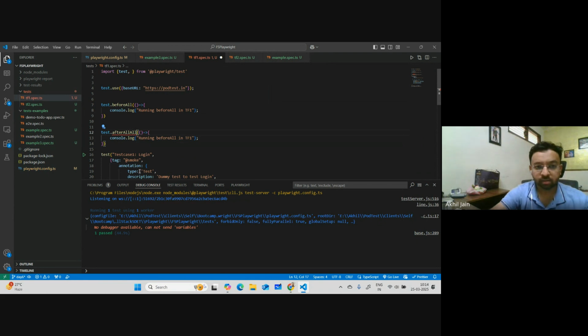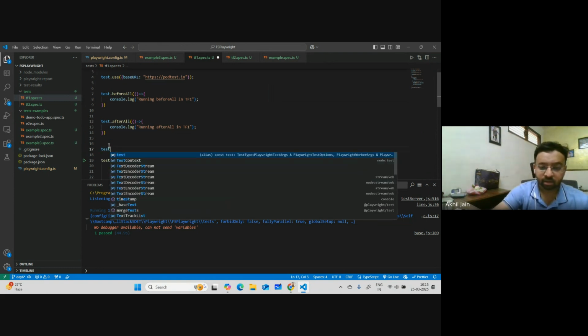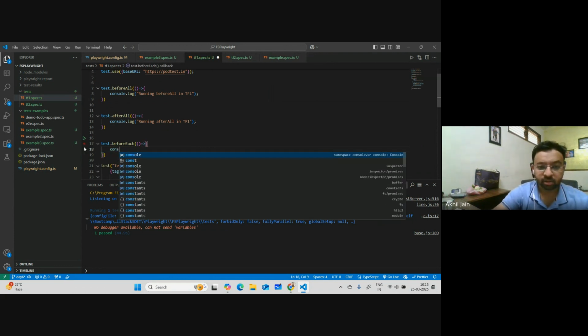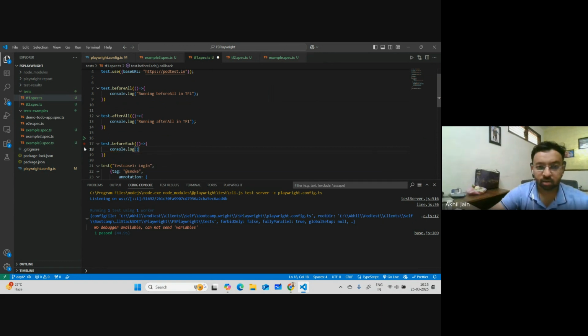After all, again, the same thing. I'll just say running after all in test file 1. This is test file 1, and we will have test.beforeEach, and we'll print console.log running before each.